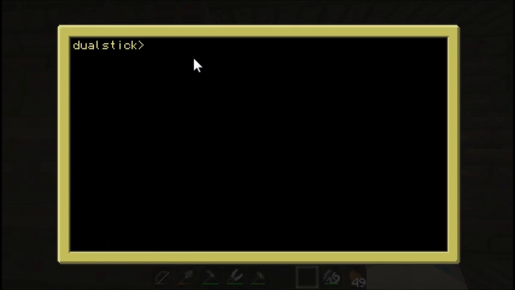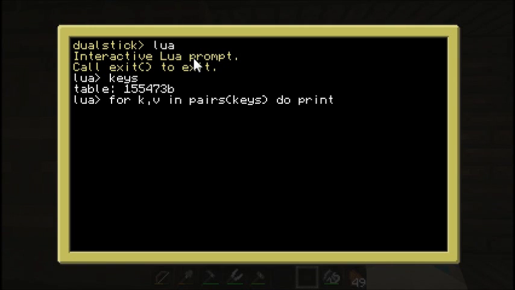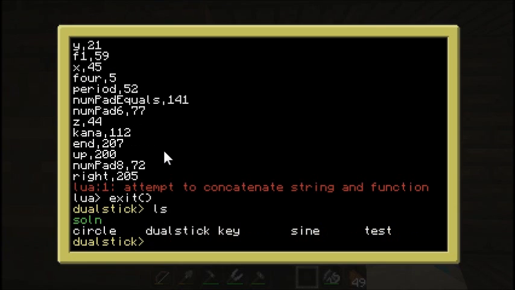So Lua thankfully has something called the Keys API. If you're curious, you can just go something like for K, V in pairs keys do print K, V. You can see this is going to give you a nice long list of every single key code that you have here. So you have things like U, T, W, and they have all these key codes listed here as well. You notice the keys up essentially is the up arrow key, because we figured that was 200 beforehand. Same with the right there as well. Period, too. So there are a few that are easy to work with, so not too difficult in that regard.